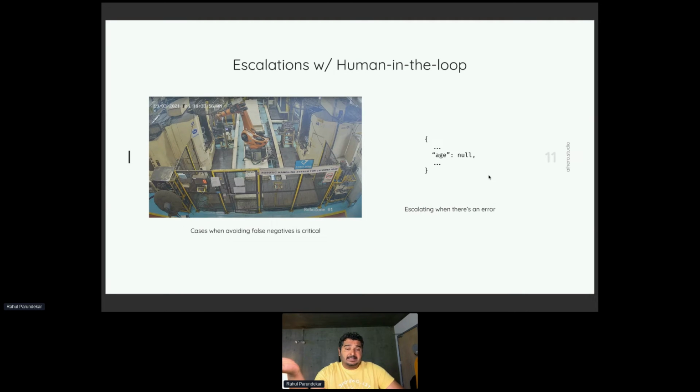Escalations. I want to give another example of a customer who's monitoring this factory floor, and what they're trying to see is, there's this robotic arm that is moving around, and it moves in the y-axis, so it moves back and forth. And what they really want to do is stop the arm moving if somebody enters that yellow door on the bottom, right? And you cannot have false negatives here.